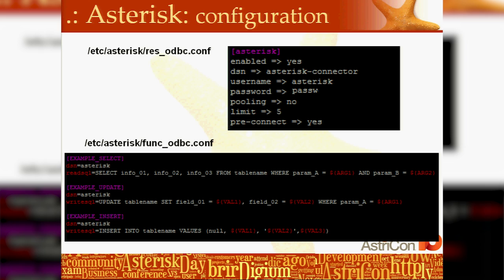And in func_odbc.conf, we define the functions that we will use later. But here we can write any SQL command: select, update, delete, or even call a stored procedure.